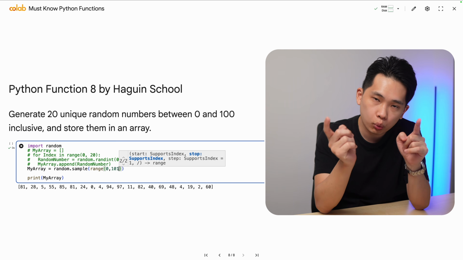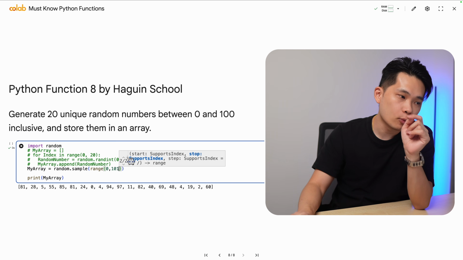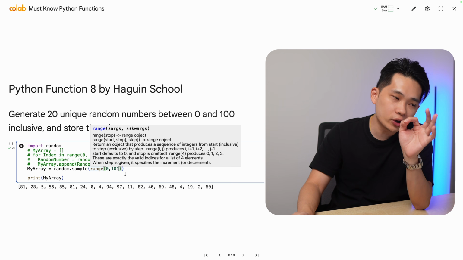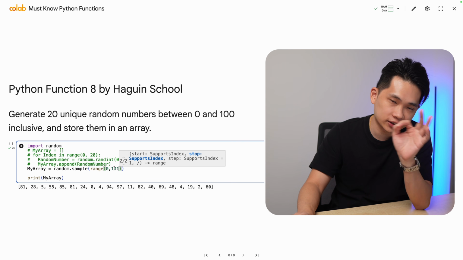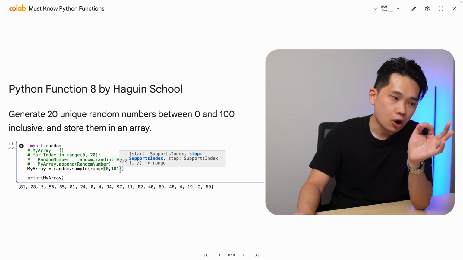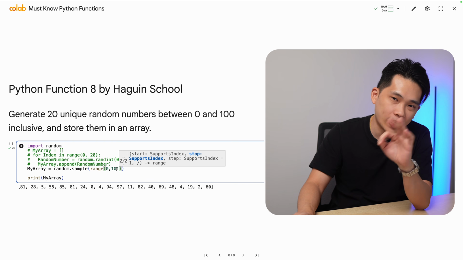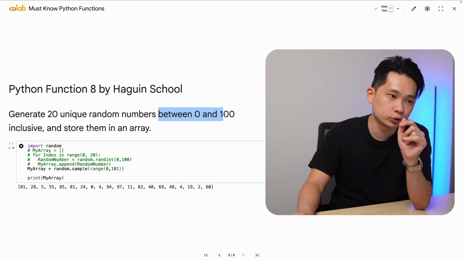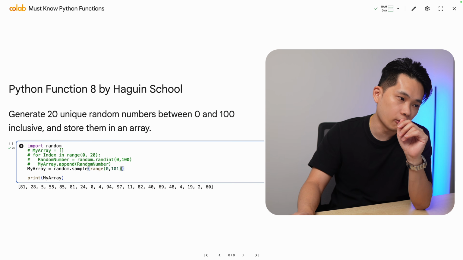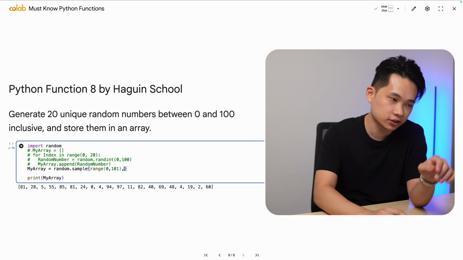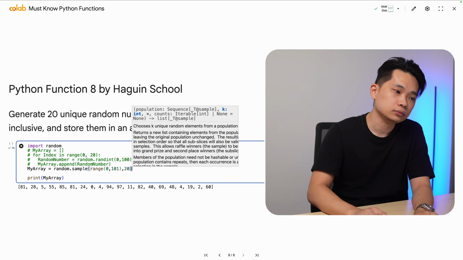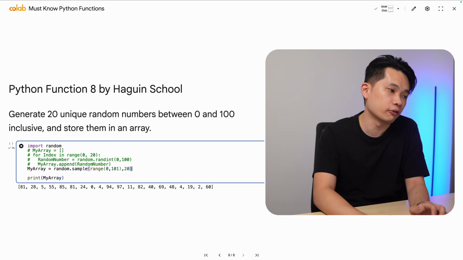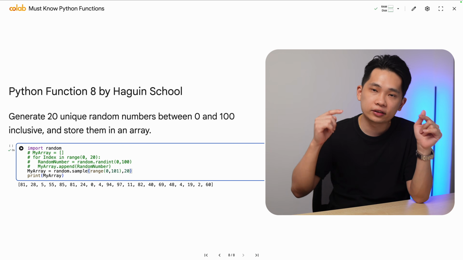So why 101? Because as I say, when we do range, we always end at the index minus 1. Meaning that this is from 0 all the way to 101 minus 1, which is 100, which is what the question wants, between 0 and 100. And of course, the next input argument will be just 20. So this is how we could do this. And then of course, I can just print the array again, and this should work the same.